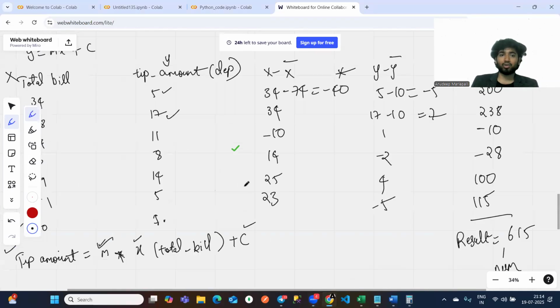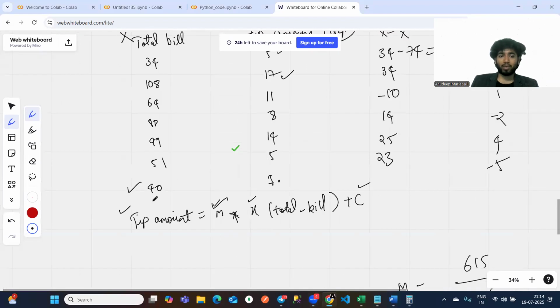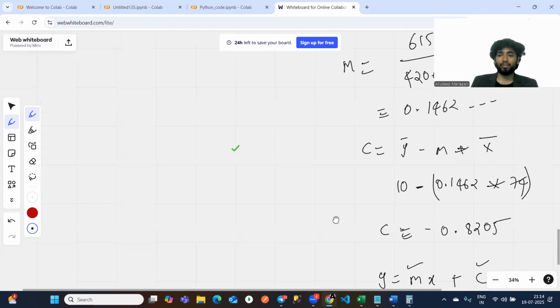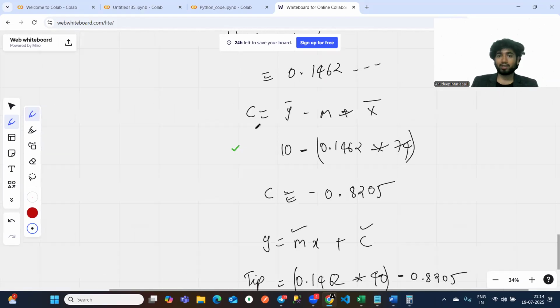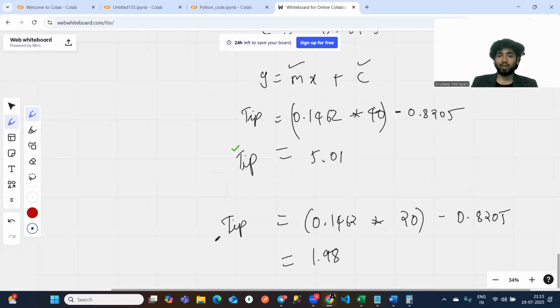This is how you're going to answer things. If the person is making a $20 bill, he is giving a tip of approximately 1.98. This is how linear regression works. This is how m value and c values are calculated. You just need to substitute that x value.